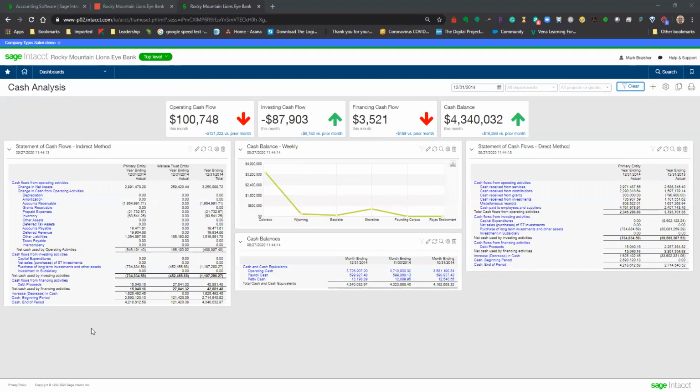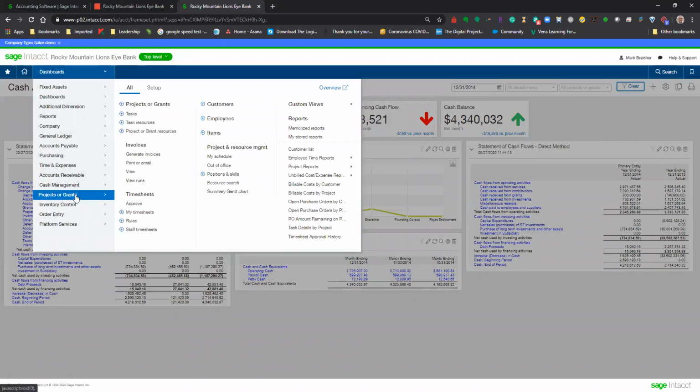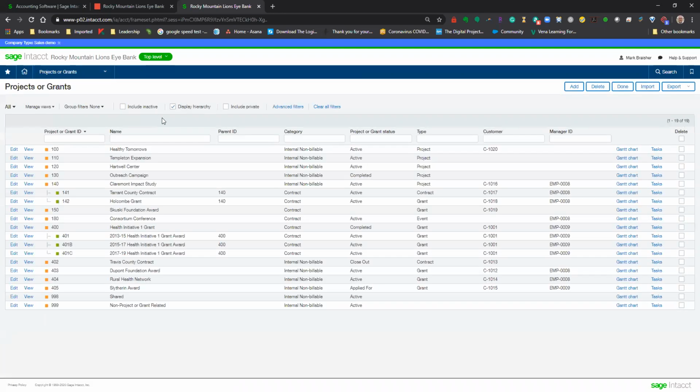So we'll jump right in. As we get into Intacct, this is just a dashboard from the beginning that is a wonderful part of Intacct that allows you to keep track on just about any area of your accounting as well as statistical information, and can be customized for each of the individuals within your organization. But today, as we look at projects and grants, and look at grants particularly, we'll look at that part of the module.